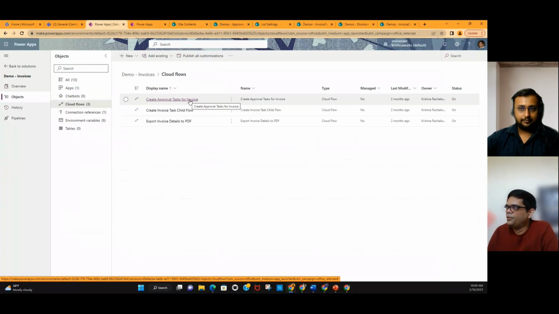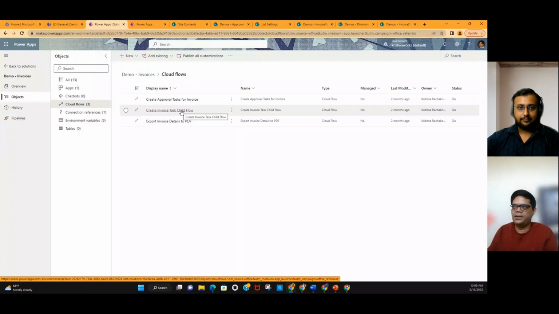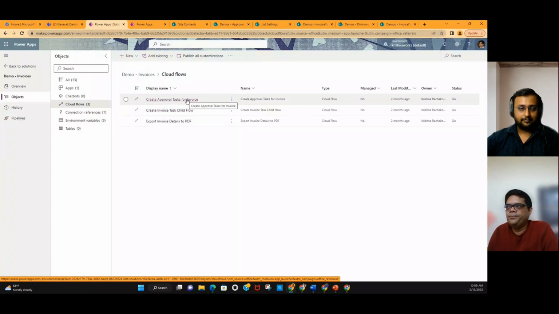That's the main flow, the heart of the process, which has all the different stages of the approval process. I also have a child flow, which I'm calling from the main flow to create the task, because at every stage, after I recalculate the process, I need to create tasks. So I put that logic outside the main flow so that I can reuse it. That's why I created a child flow and use it from the main flow.